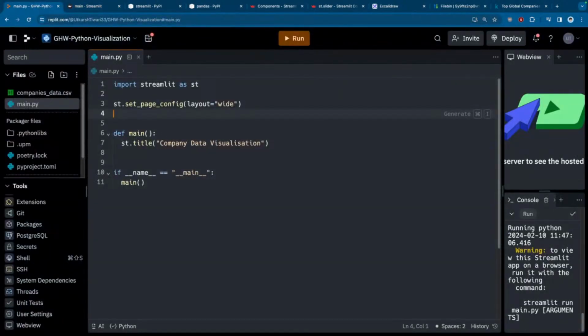Okay, moving on. What's next? So the next thing is going to be, let's create the whole data frame option. Okay, so what is a data frame?